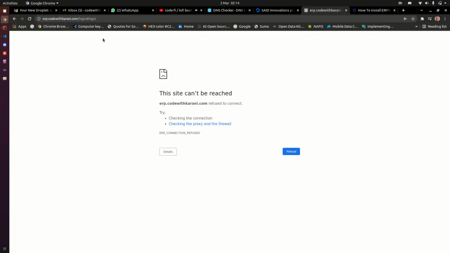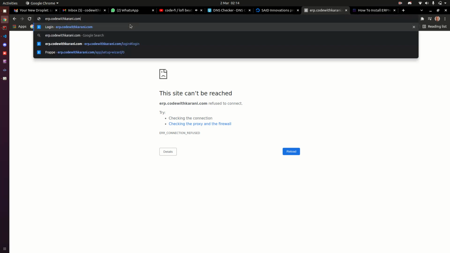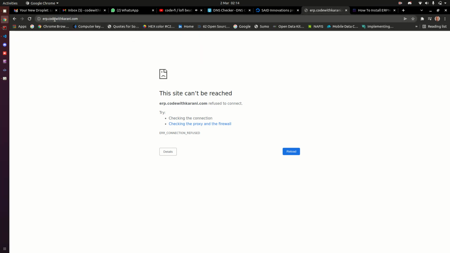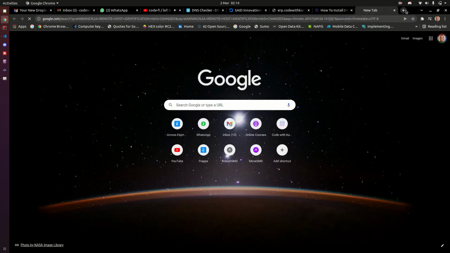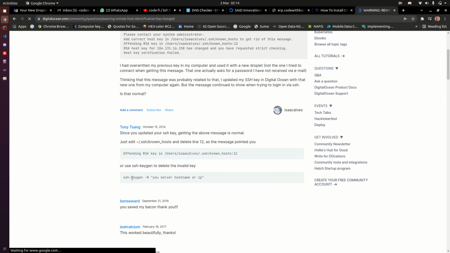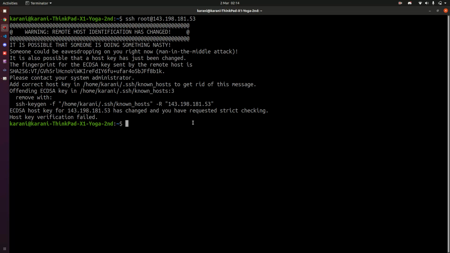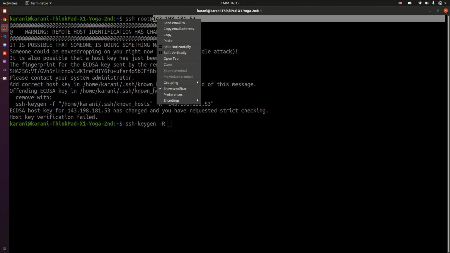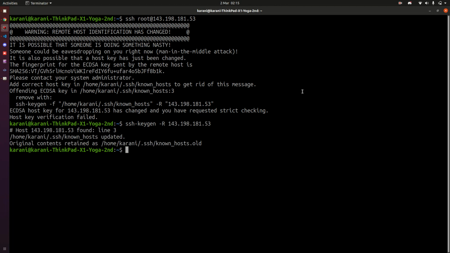So you can see at the moment our domain does not have anything. erp.codewithcurrent.com, there is nothing there. So let me go ahead and Google this. DigitalOcean I know has something, yes, and there you go. SSH keygen, yeah. So this is going to be ssh-keygen -R and then my IP address. All right, that's not my IP address. My IP address is this one here. All right, so copy and paste it here.